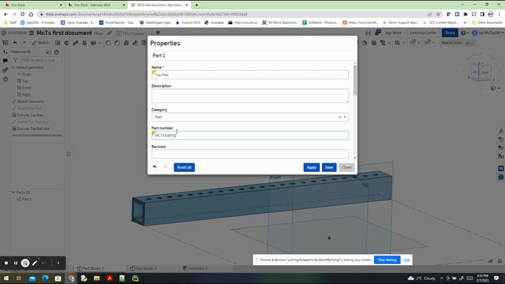Then you have four numbers. The first number, 01, represents the subassembly. We'll go over those later on, so for now, just 01. And then the last thing is another number, 01. This is our first part, so it's 01. If we make a second part, it will become 02, and the third part, 03, and so on.